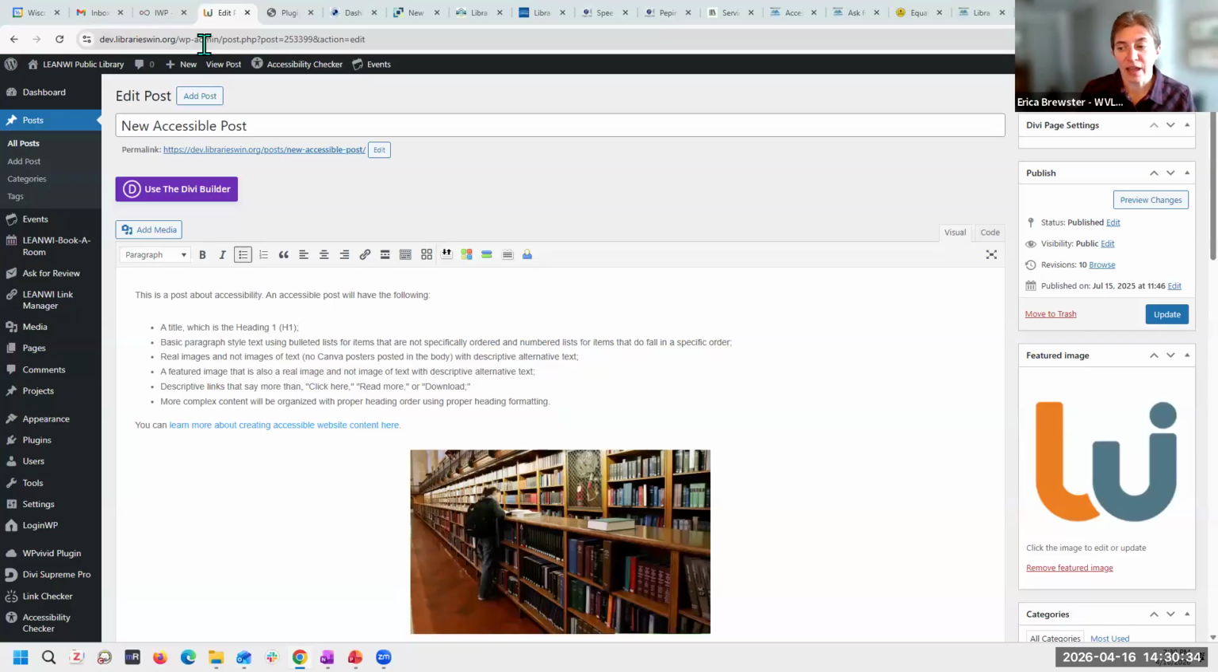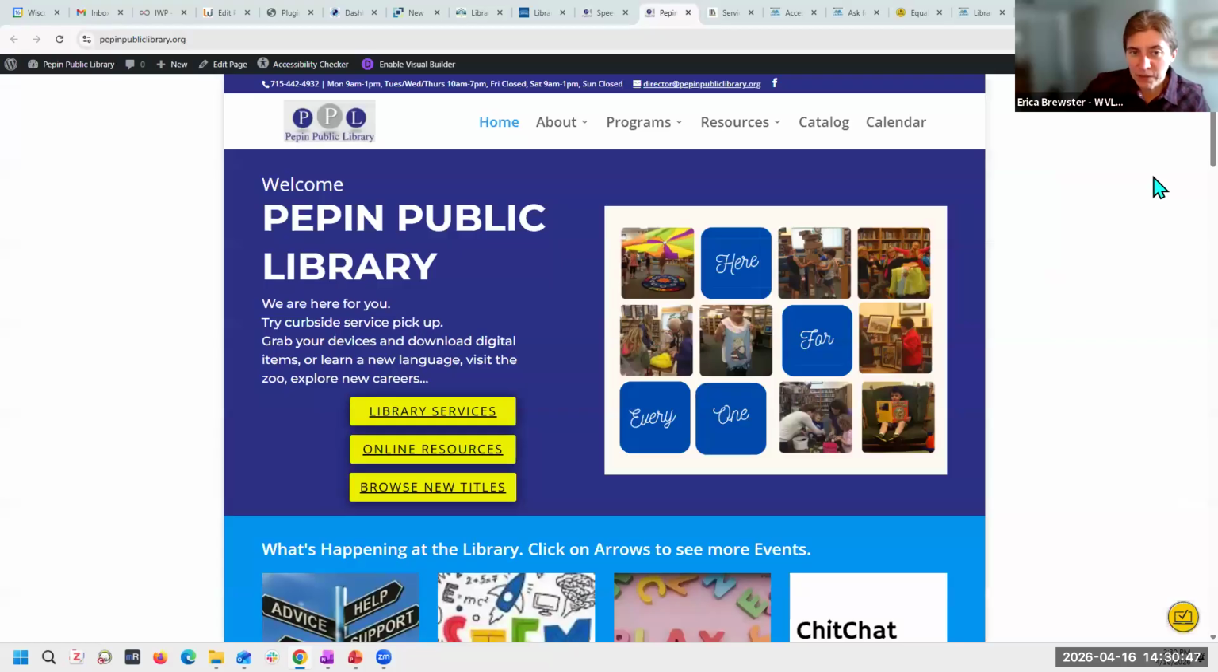Now, let's take a look at the front end and a full web page. So let's say you're going to take a day and you want to take a look at your page and see where you're at. I'm going to pick on, I already warned Christy that I'm going to pick on Pepin Public Library because she has the accessibility checker plugged in, added to her website, but has not had that full remediation done to the site. So there will still be some errors that just exist.